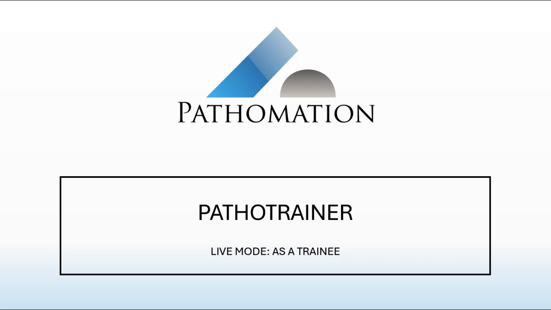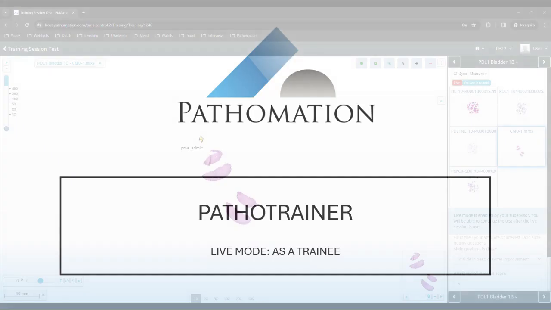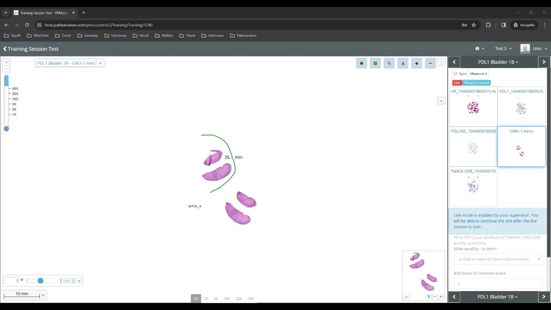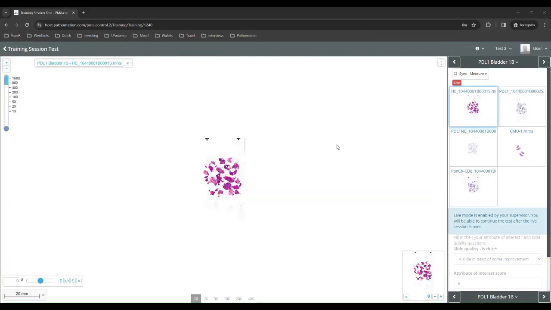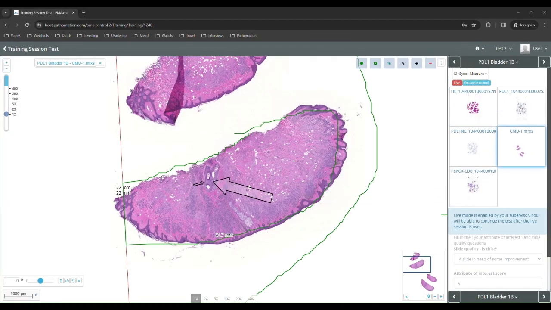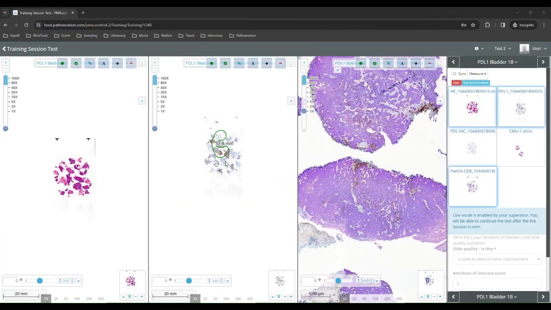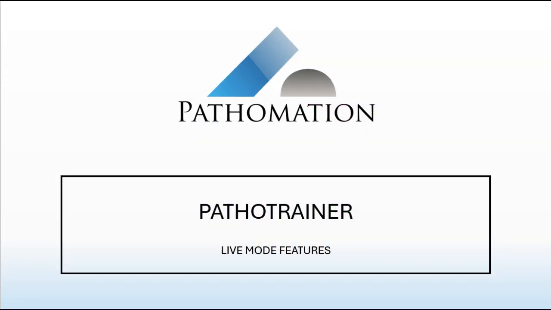One really useful feature of Pathotrainer is live mode. In live mode, everyone in a training session will be brought to the same case for the supervisor to demonstrate the concept or collaboratively view and annotate slides together with the users.